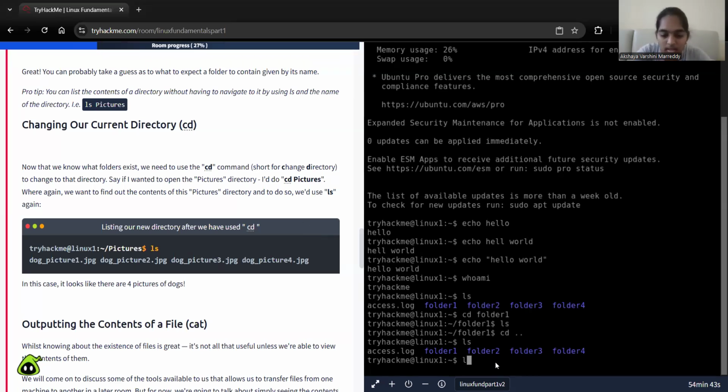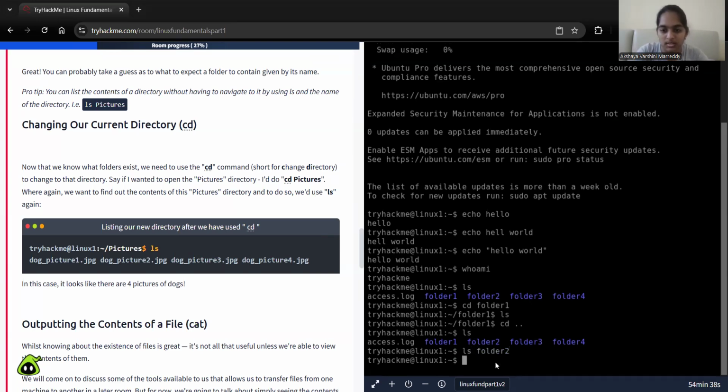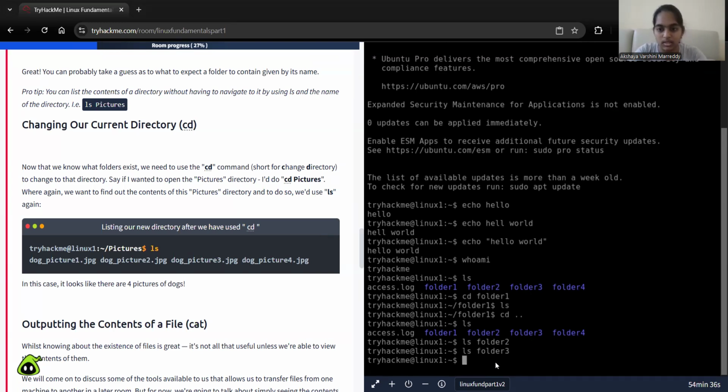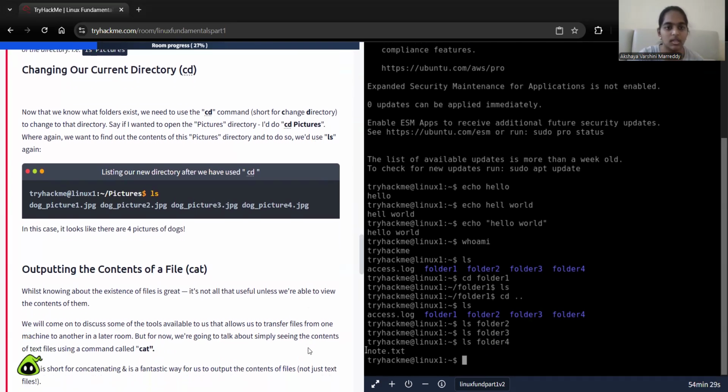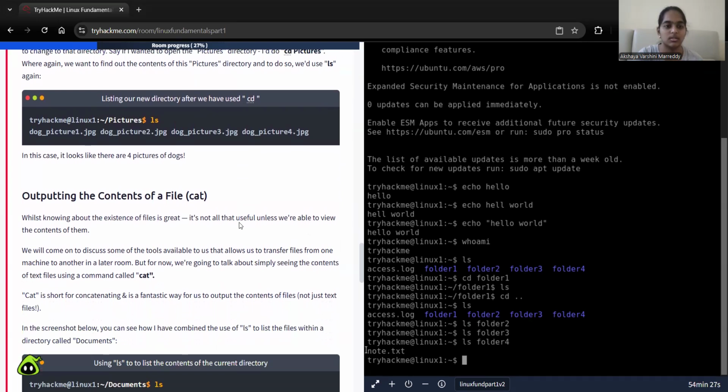Oh yeah, let's try. ls folder2. Oh, there's nothing in that either. ls folder3. ls folder4. There's node.txt in folder 4. All right. This is changing our directory. We just did this.